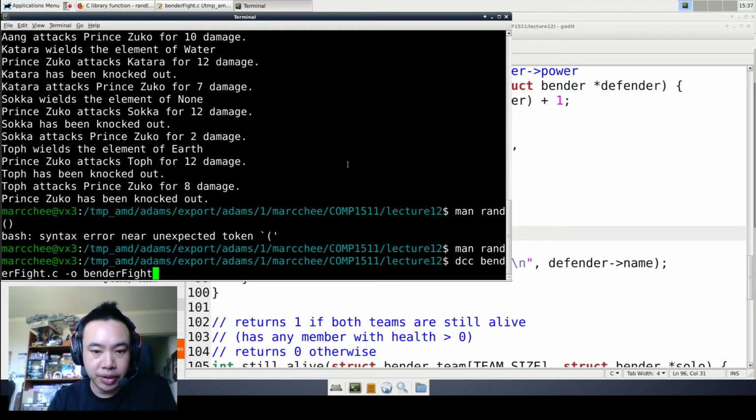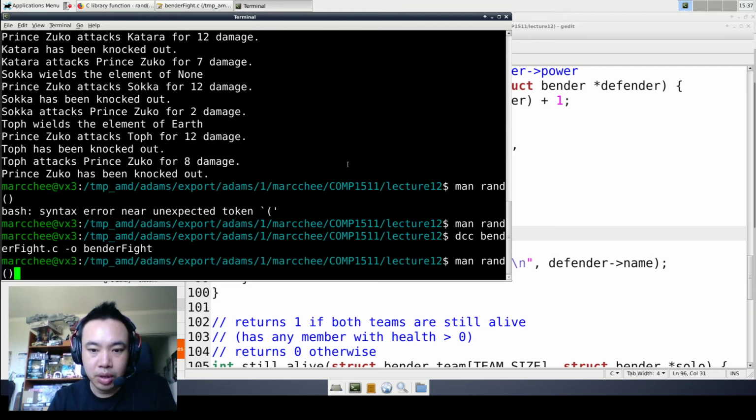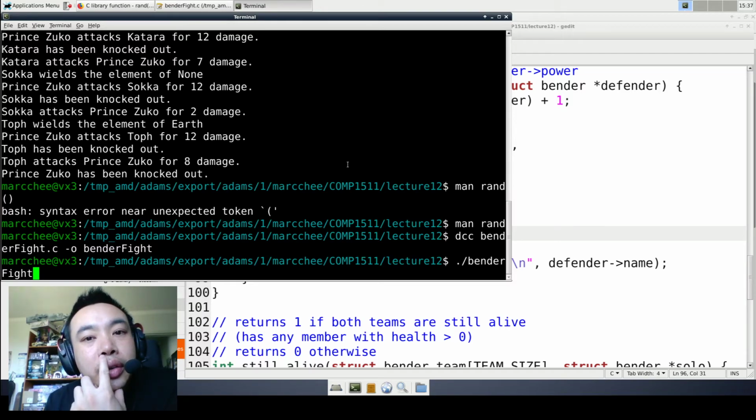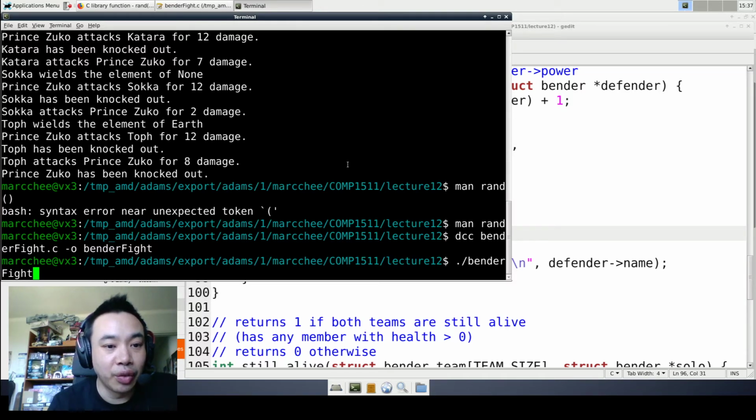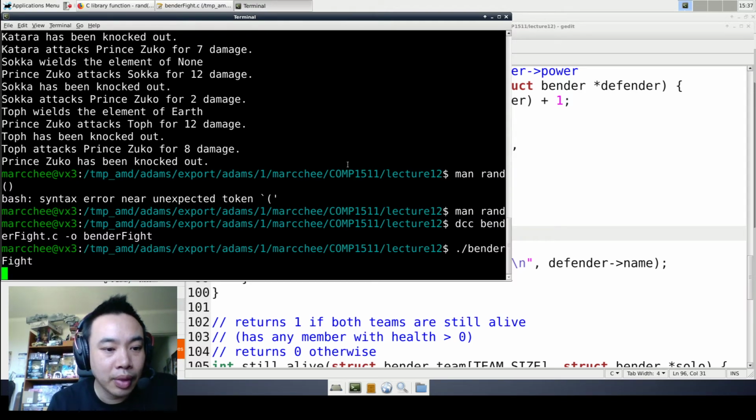My DCC is there. Yep. And I'll run it. What I'm going to do, for starters, is just run it without doing any of the random seed. And then you'll see I can run this multiple times and it'll run exactly the same. Okay.